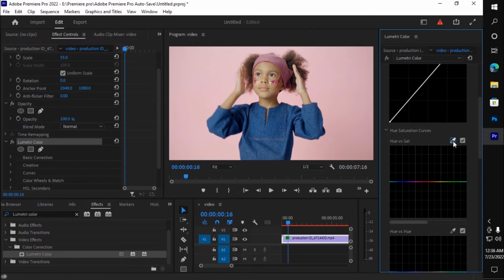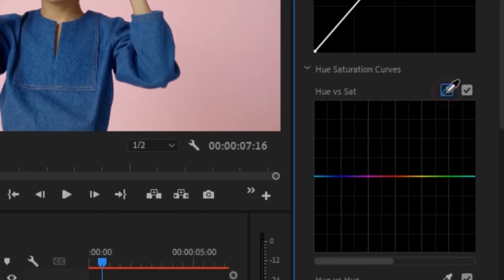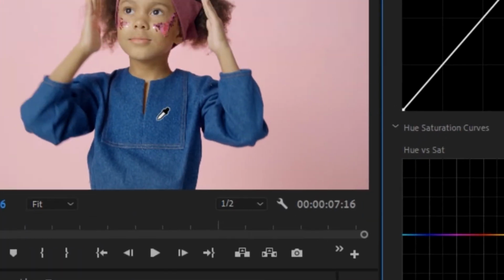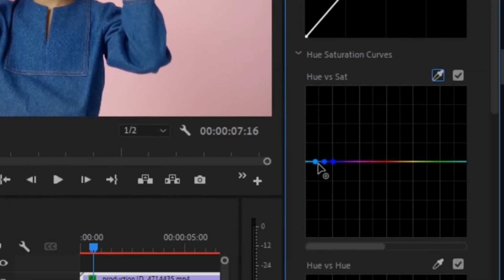So let's reset it. I want to change her shirt color. Click on this eyedropper icon, then select the blue color. We got 3 points: left, right and middle. Drag the middle point up. It will increase the saturation of only this color.